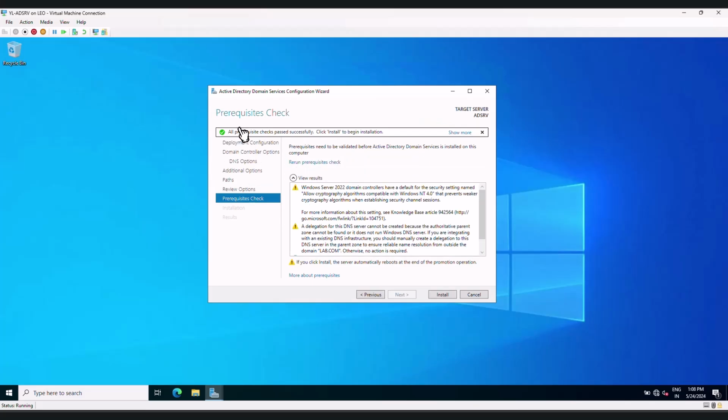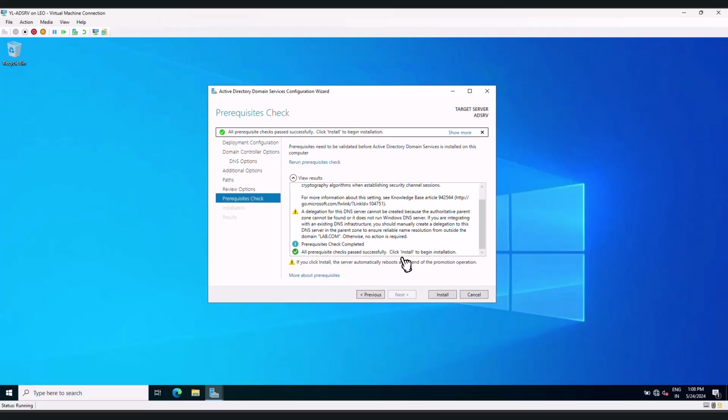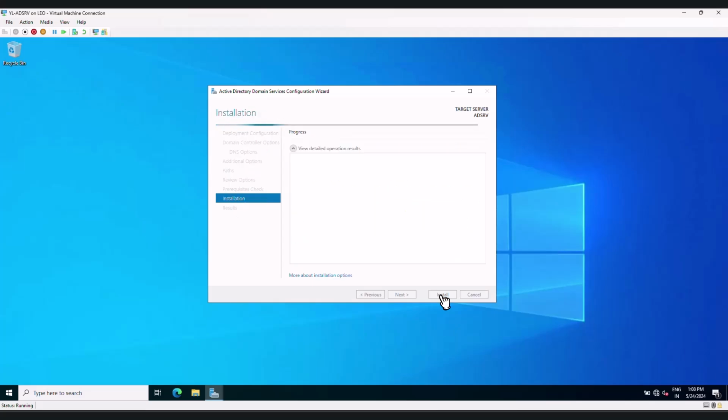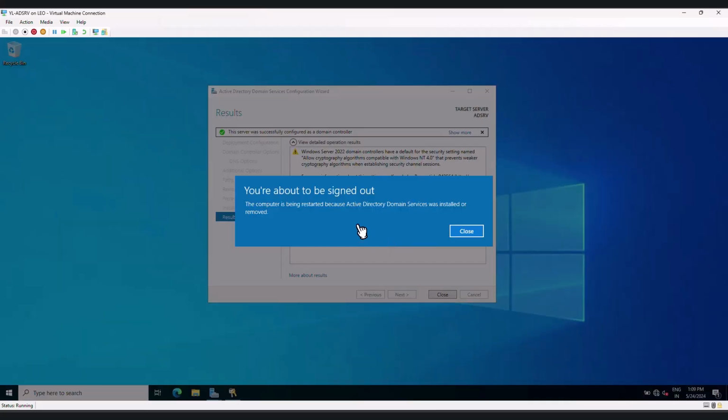Okay, fine. So it's saying all prerequisite checks are passed successfully. So click install to begin. So fine. So everything is good. Install. So it's going to restart your machine. Okay. So it's saying you are about to sign out. So the system will be restarted. Okay. So just wait. So after restarting, you can log in with the domain admin.